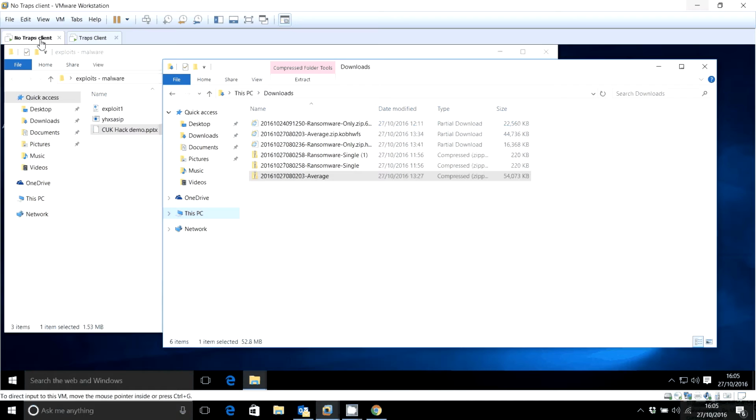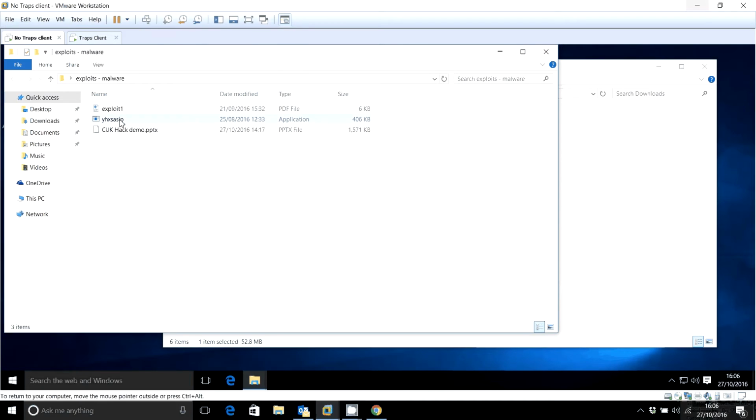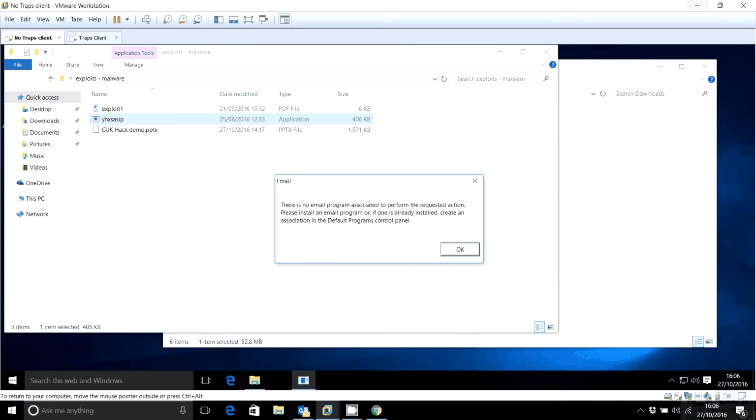Now, I have no idea what these unknown threats are going to do. I can only imagine they are fairly aggressive and will cause my workstation virtual machine to break. So what I'm going to do initially is throw a known threat at the unprotected workstation.